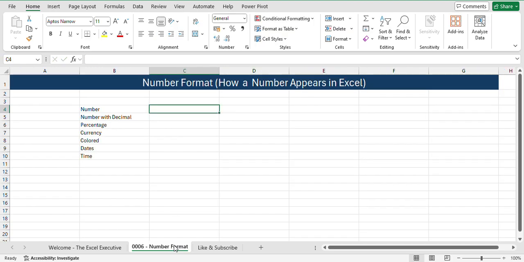Today we will be talking about number format, which basically in Excel means how a number appears. This is a very simple concept, but if you don't get it right from the get-go, you might run into problems in the future. In Excel, a number remains a number all the time, but its appearance changes.